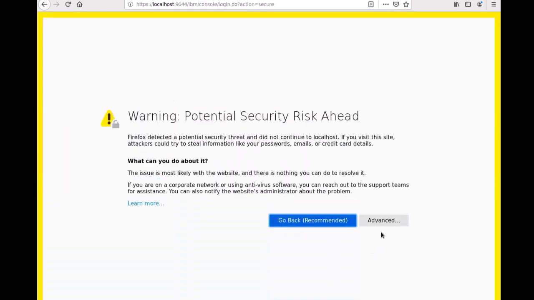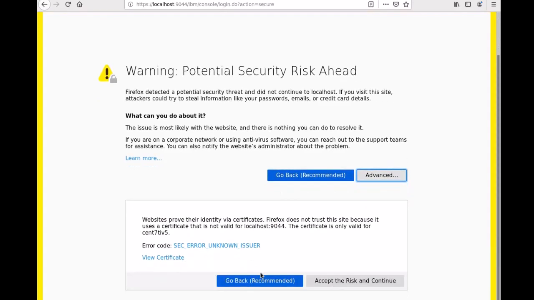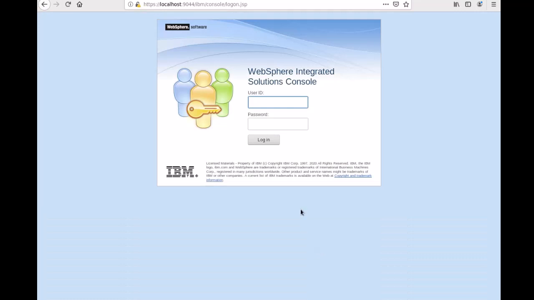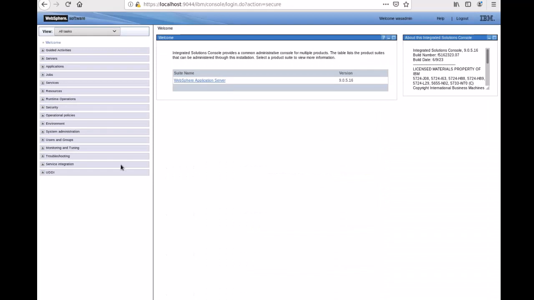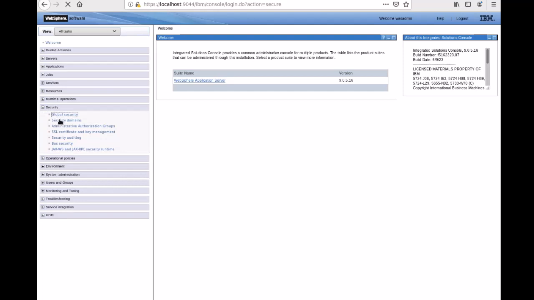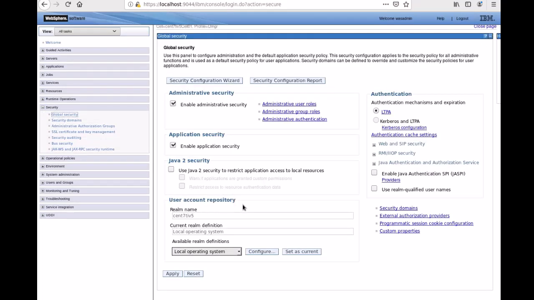When you refresh the admin console now, it will ask for the username and password. So we'll enter the username and password as we defined on the local operating system and log in. When you look at the security setting now, the administrative security is enabled.